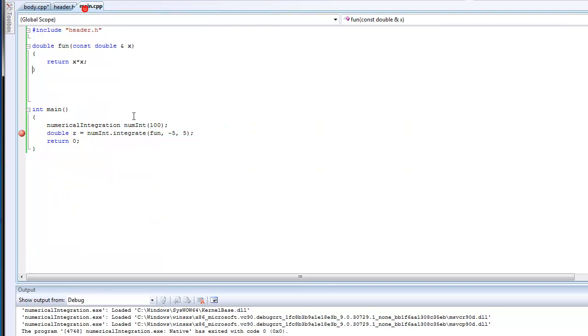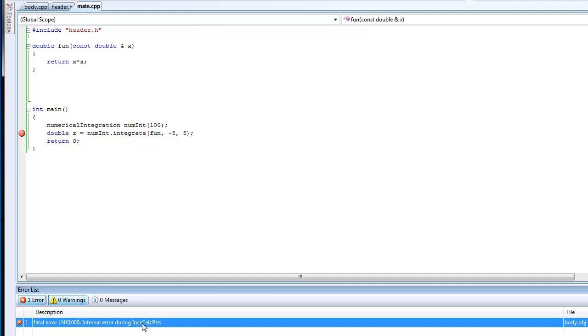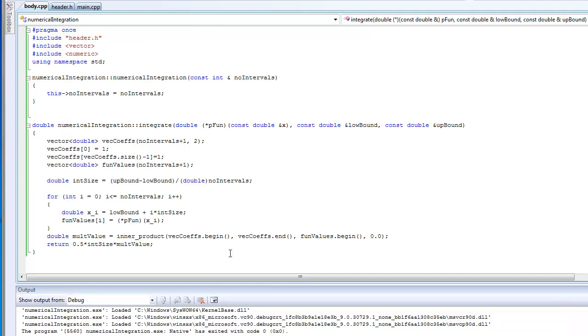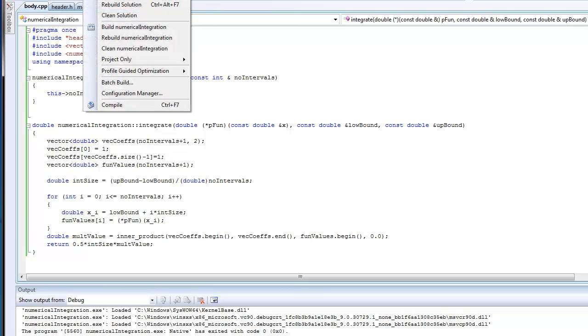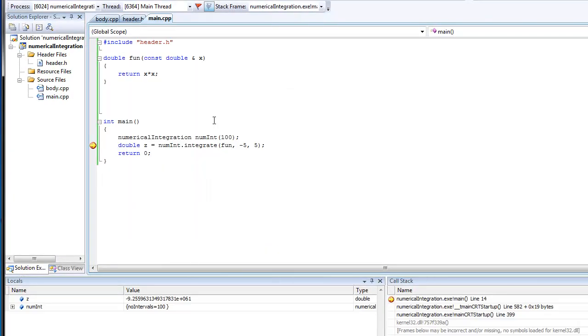Okay, there is something internal, so there is no serious error. What I did is just I rebuilt the solution. There was some stupid error in the memory. Okay, so let's try it again.